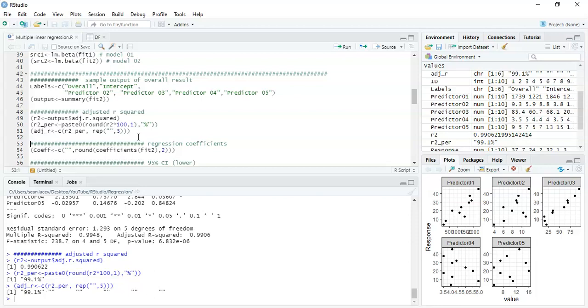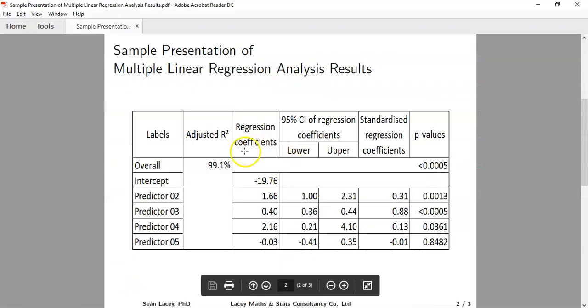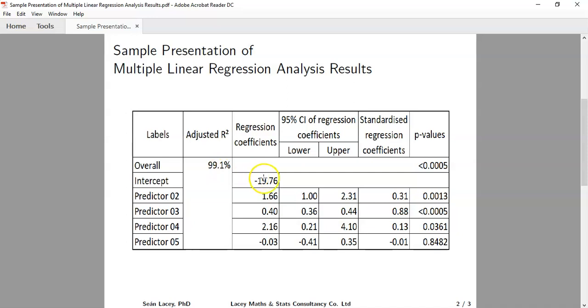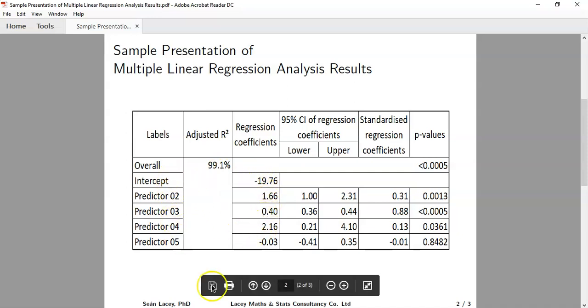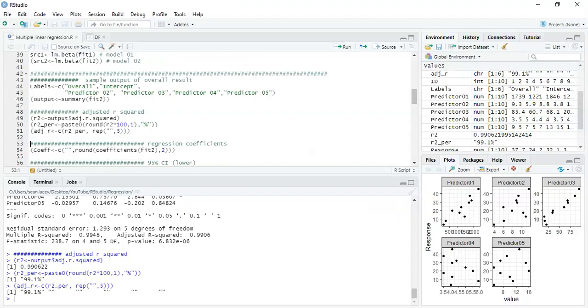Then the next thing will be my regression coefficients. For the regression coefficients, if I go back to the table here, you can see I'm going to have a blank first because there's no regression coefficient to match the adjusted R-squared. But I should then have my 5 regression coefficients, 1 for the intercept, and then the 4 remaining predictor variables. So that's what's next here. And you can see that's why I have a blank. And then I'm looking at my regression coefficients from the model fit2, and I'm rounding them to 2 decimal places.